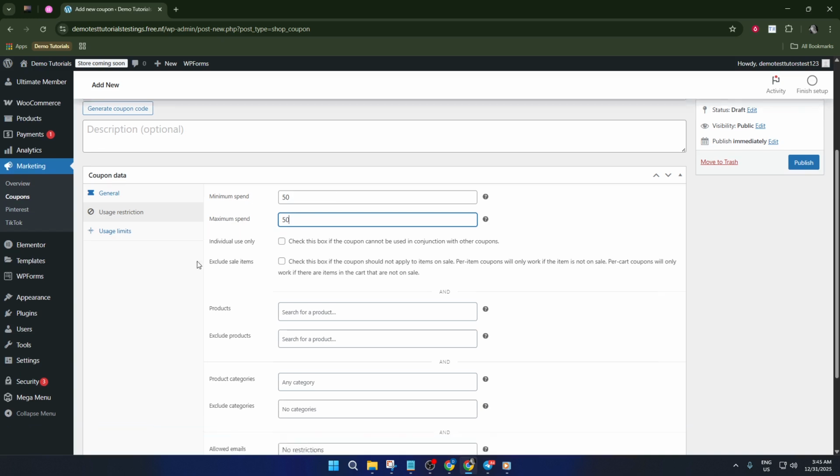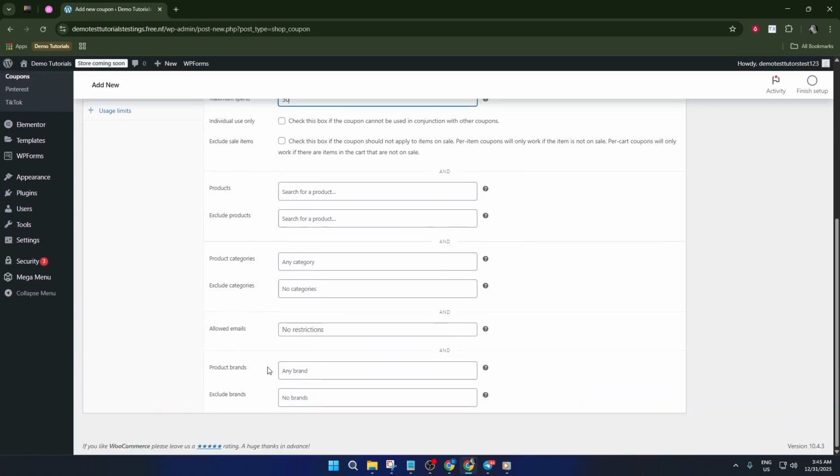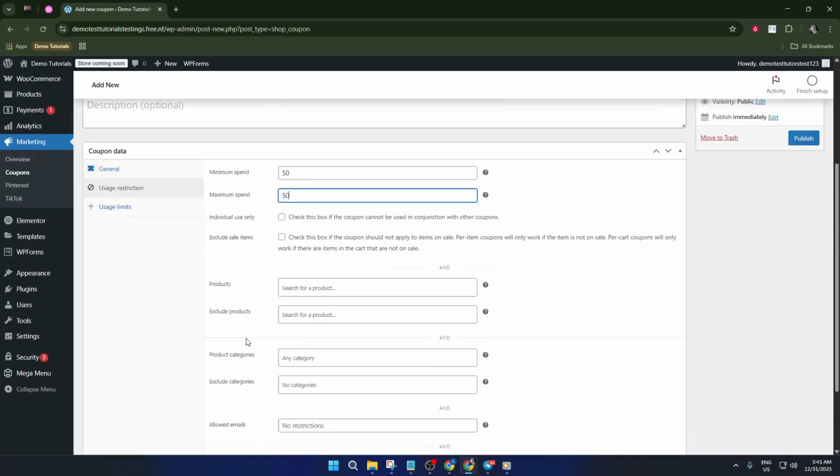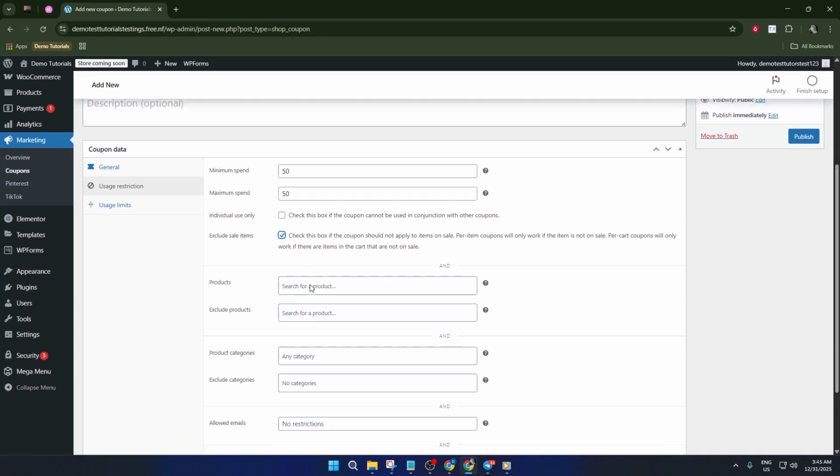If you don't want the coupon using sale items, be sure to check Exclude Sale Items. That way, your already discounted products aren't marked down even further. And if this deal is just for a certain product or category, you can include or exclude that here too. This is great, for instance, if you want to move old stock or run a promo on a new collection only.